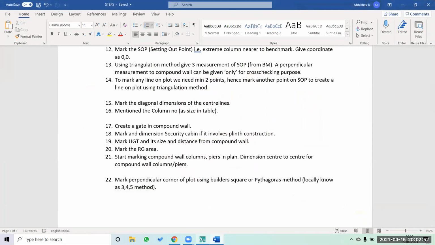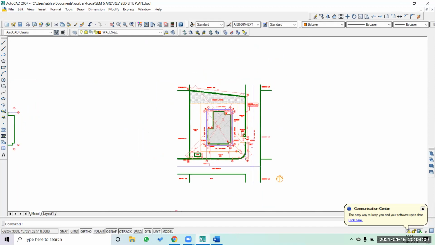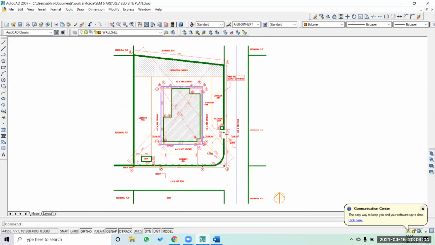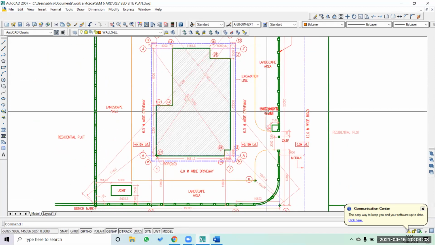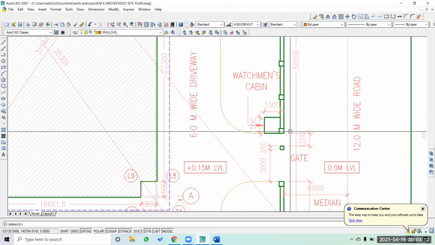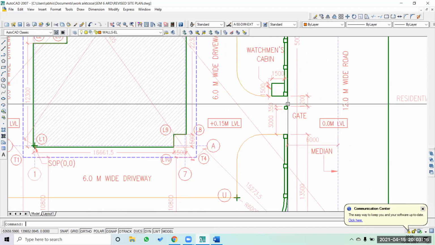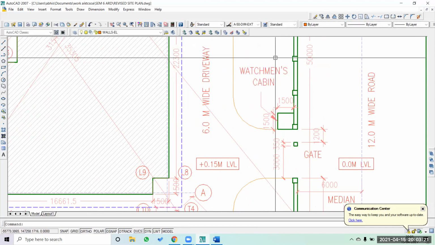Okay, so that's how we complete the setting out. All the text and everything is mentioned, all the dimensions, all the information is mentioned: internal road, landscape, watchman's cabin, and everything is mentioned that way. Make sure that the text does not overlap.